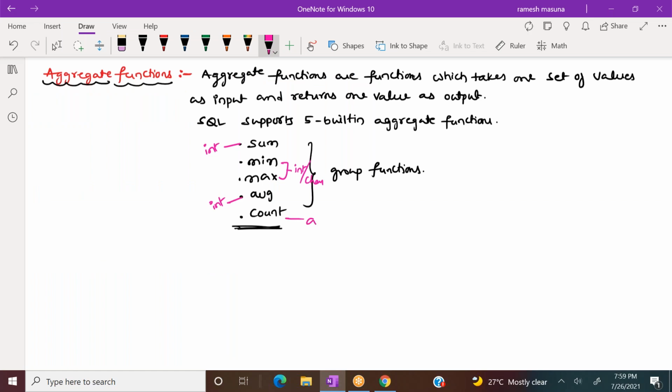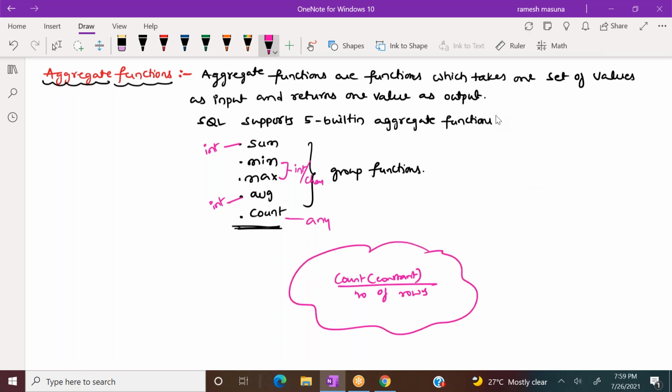So count can be used with any type of data. Here min and max are used with integer and character. Sum and average will be used only with integer, but count can be used with anything. Means I can use integer type of data or character type of data. Even if I use a constant, it works. So here you have to note a point that count of constant will give you the number of rows.